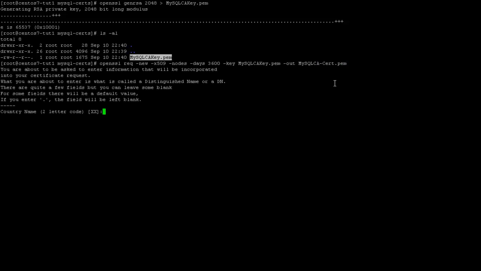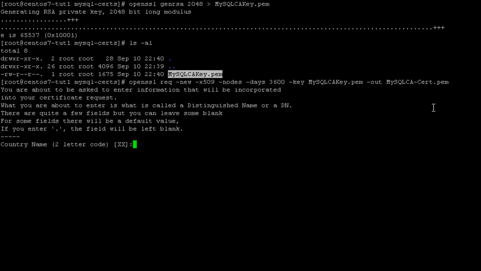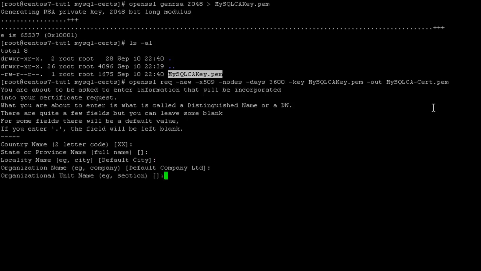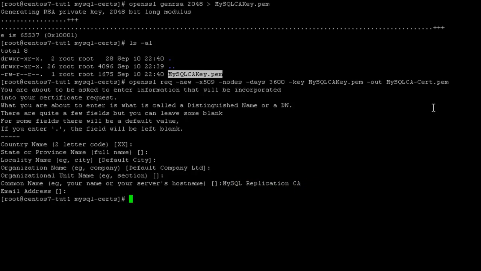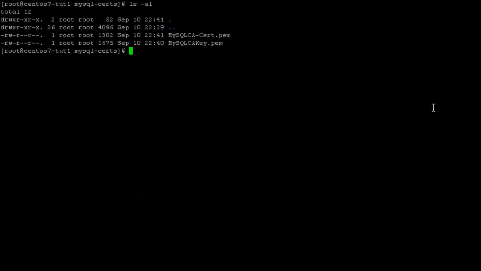Alright, so for this tutorial, I'm just going to leave everything at default, but you could put the country name, the state province name, the locality name, and everything to your liking. The most important thing, however, is the common name. So for this, I'm going to say MySQL Replication CA. Everything else is default. Now if I look at the directory, I've got the MySQL CA cert and I've got the MySQL CA key. So we are basically done with creating the CA for the replication.